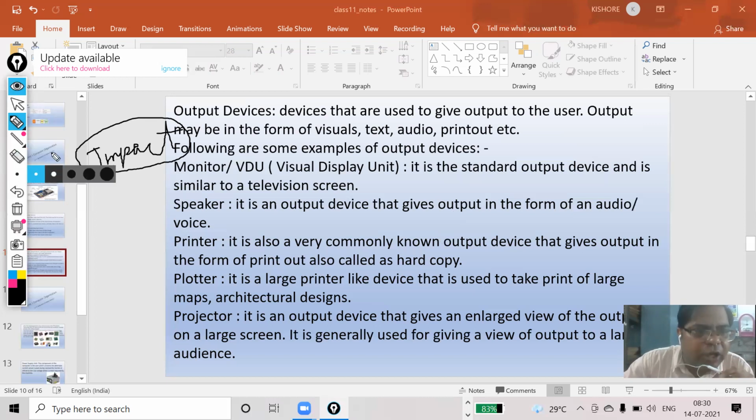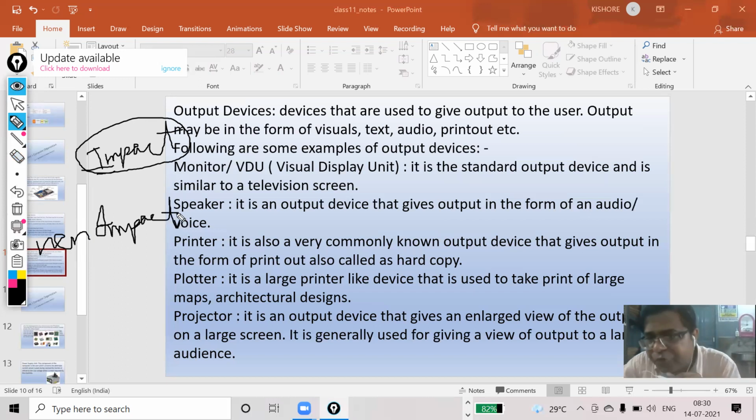But when I'm talking about the non-impact, such type of printer will never produce sound while printing, like your laser and the inkjet printer. This type of printer never creates a sound while the printing is going on.